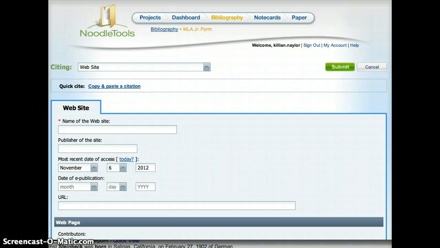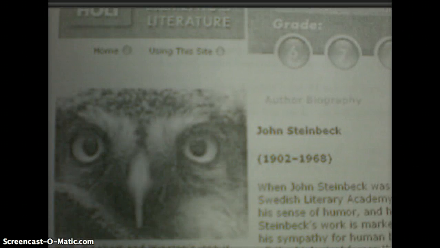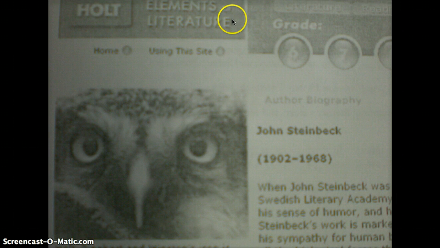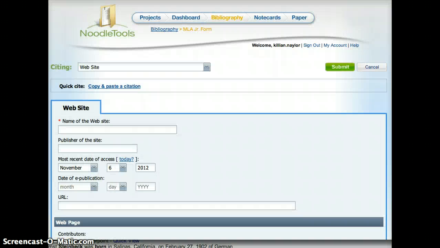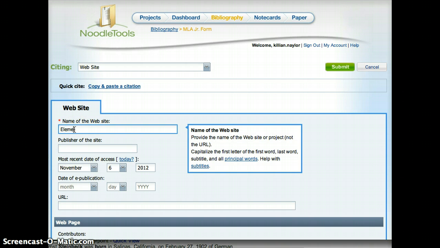So for me, I'm going to look back at that screen quick. And if you look right up here, it says Elements of Literature. That's actually the name of the website that we were on when we did this, Elements of Literature. Because that's the name of the website I was on, that's what I'm going to type in here. Elements of Literature. There we go.